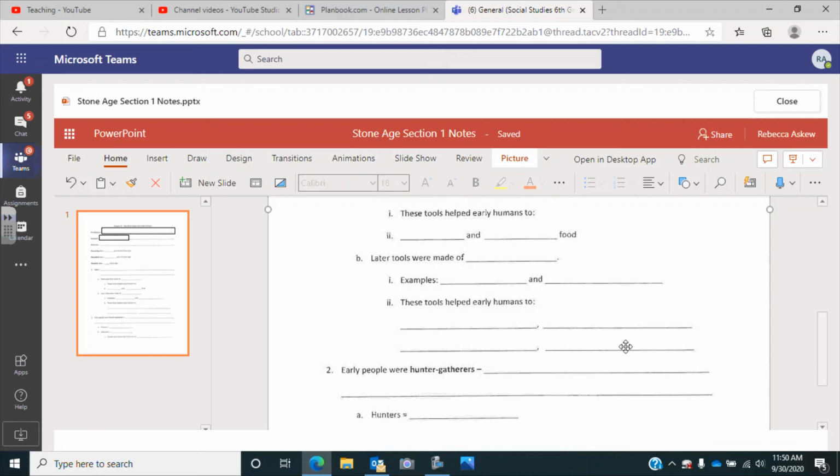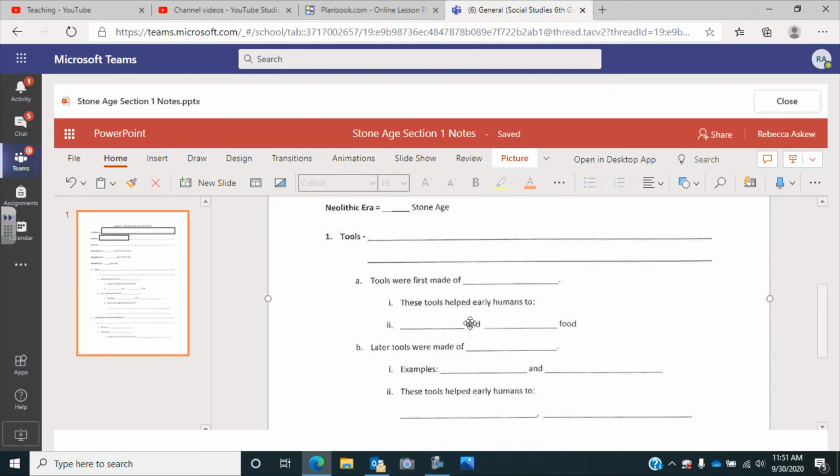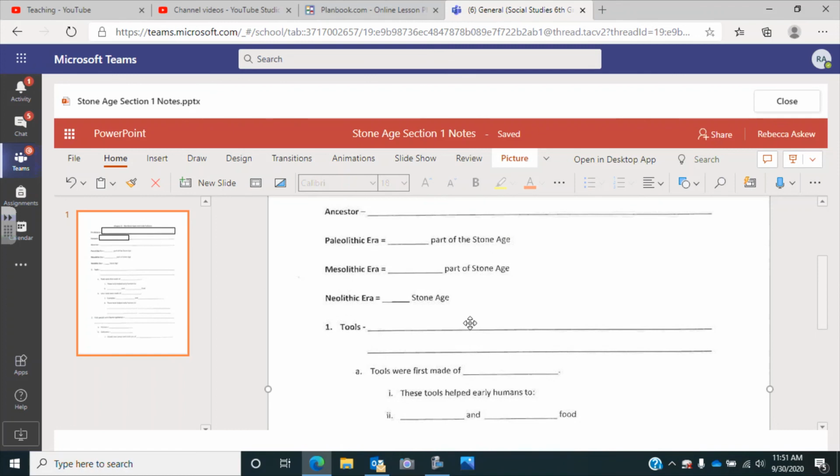So the tools that were made of flint, examples again were hand axe and spear. And they helped them to dig, break tree limbs, cut animal hides, and hunt. As their tools were improving, their quality of life was improving as well because they had more options of things they could do. So that's all the notes we're going to take on this note sheet today, talking about the tools that they used in that first part of the Stone Age.